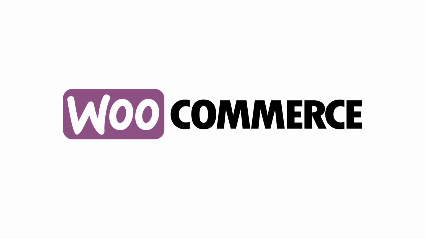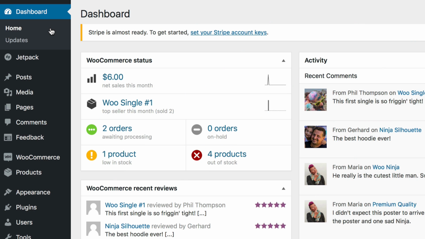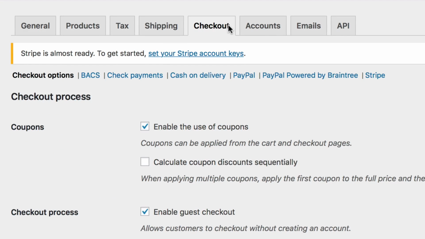One of the internet's favorite and most powerful ways to accept payments online is Stripe, and it works with WooCommerce. So let's set up Stripe in this video. Head into WooCommerce, Settings, then Checkout, and finally the Stripe submenu.